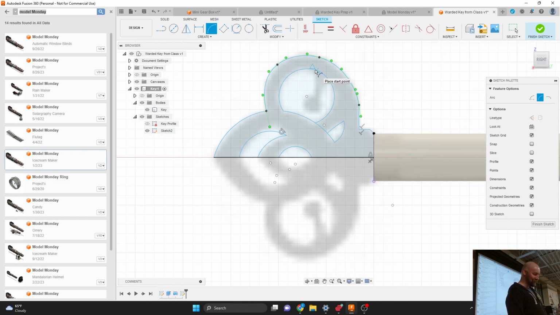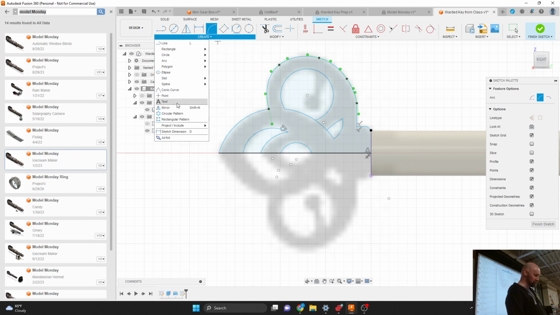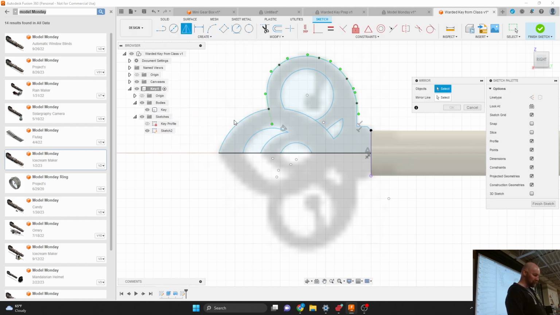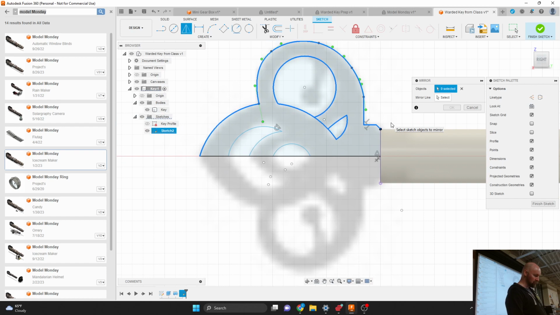Okay, so all right, and then once I've got half of my key drawn there, in order to make the other half, I'm just going to mirror my objects over. And once I mirror my objects over, I'm going to come take a walk around and see how you guys are doing.